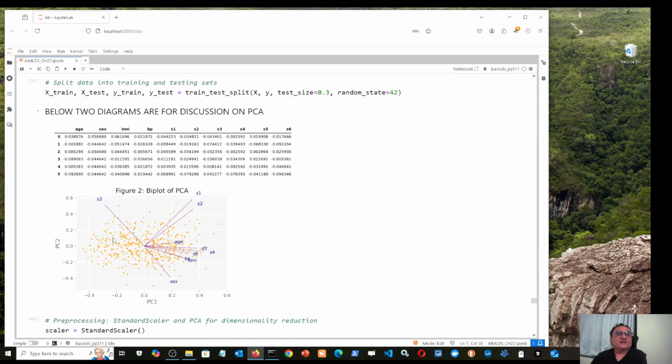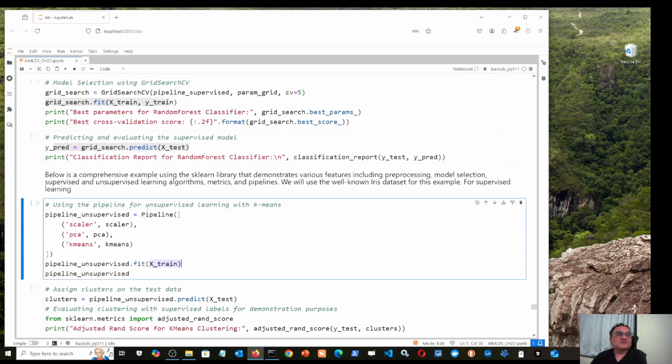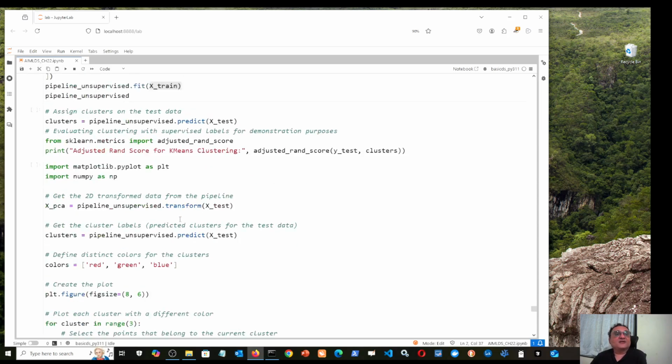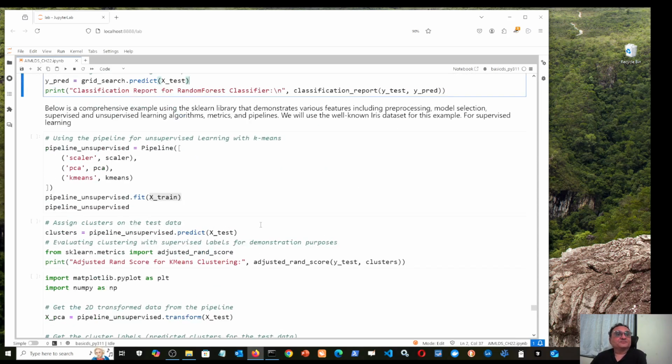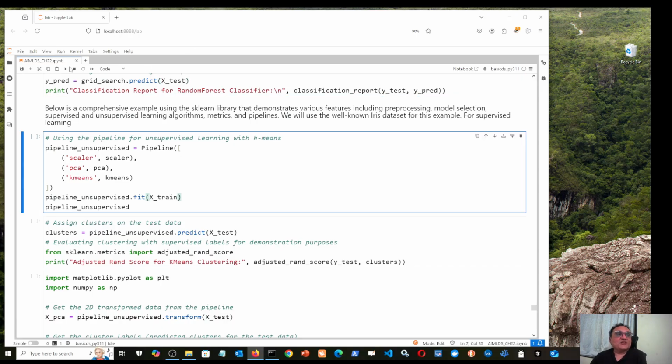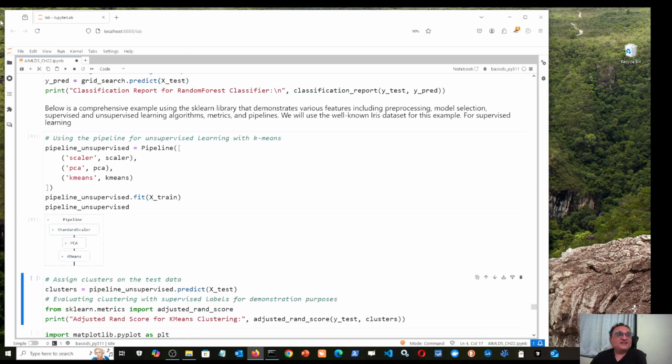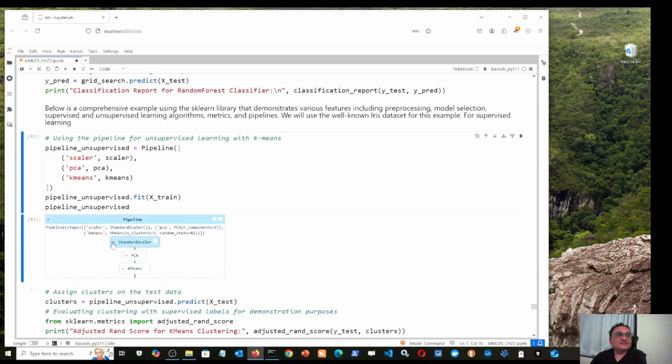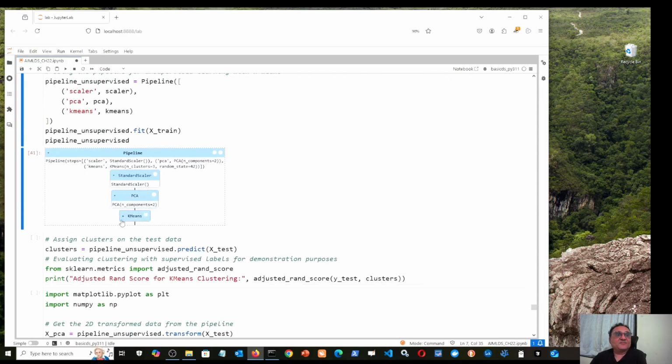I am not using Y train. That is why this is called unsupervised. Okay, so grid, here, X train. So pipeline unsupervised, and if I click that, then I can even see that pipeline. And this is the pipeline. It has one scaling, one PCA, one K means.